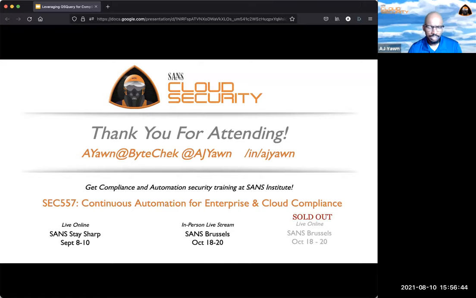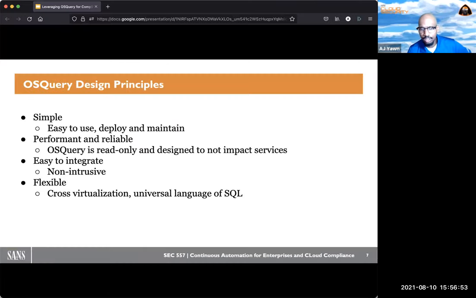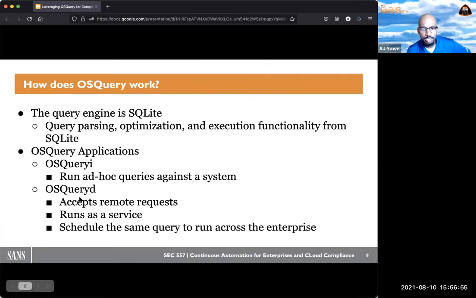And then another question here is, how can the ability to query individual systems be leveraged at scale? So if we go back to this slide here around OSQueryD and using the daemon, you can do remote requests and run this as a service. You can schedule the queries to run across the enterprise, and that's the way you can do this at scale. Obviously, doing those manual checks is not going to be useful from an automation perspective. So you want to scale that out in a manner that is going to allow you to automate it and set it and forget it. So using the daemon, using the service, and installing it on your machine is how you can do that.